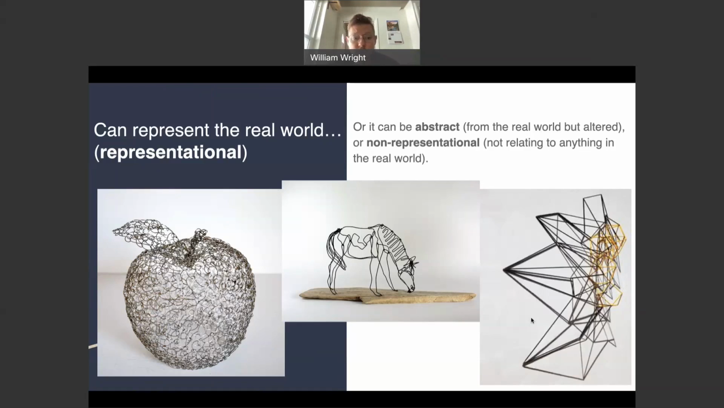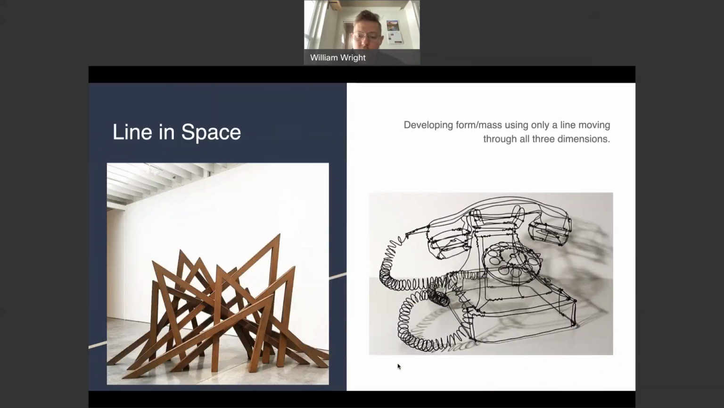It's not representing things, versus the apple sculpture here, which really looks like a line sculpture of an apple. The horse is sort of artistic. It looks like a horse, but it's altered. So it is abstract. And then of course we have the object on the right, which is totally just cool lines, much like the ones here on the left.